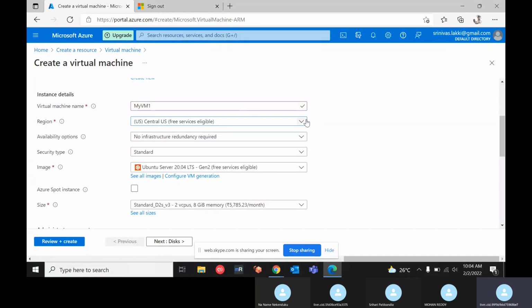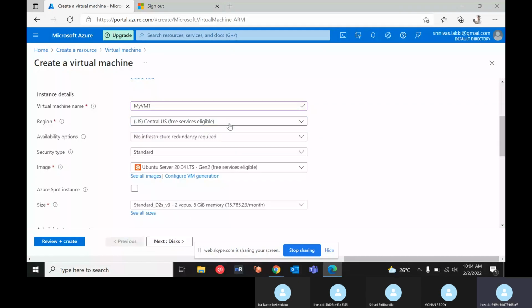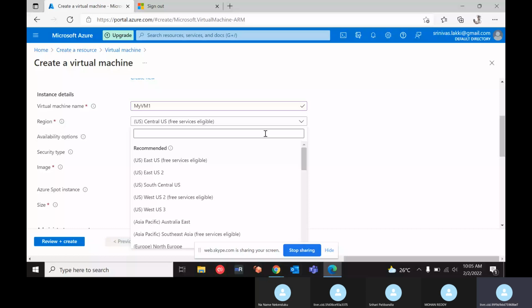Okay, by default it will give US East, I think. So you can choose any one. See, free services eligible. Free services are eligible to create in East US. Okay, we'll select that one only.